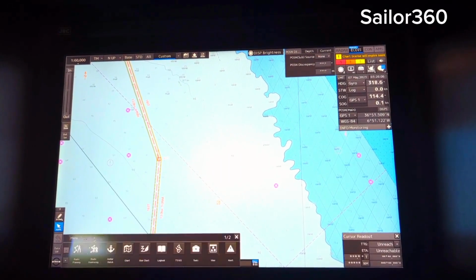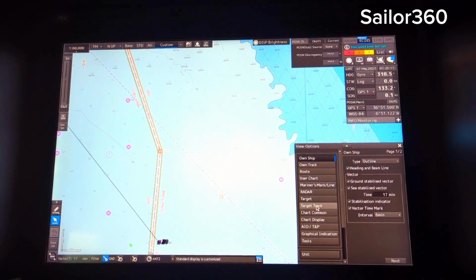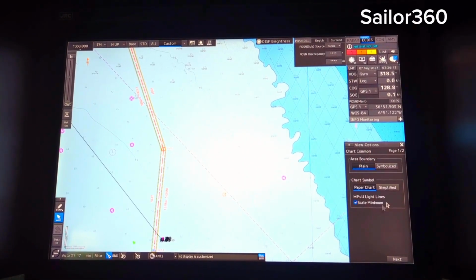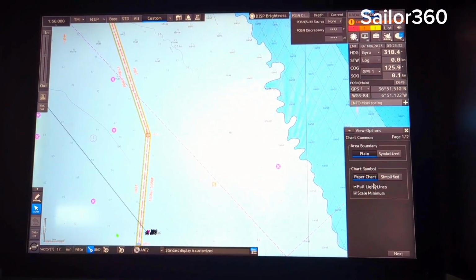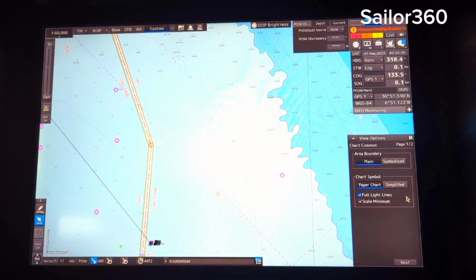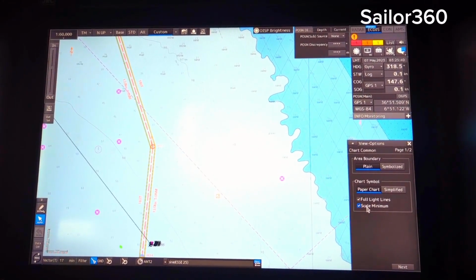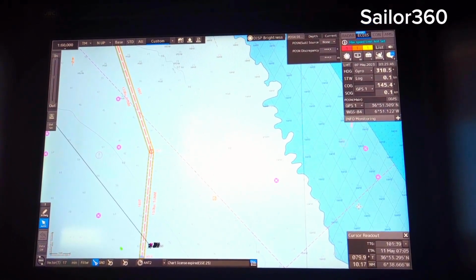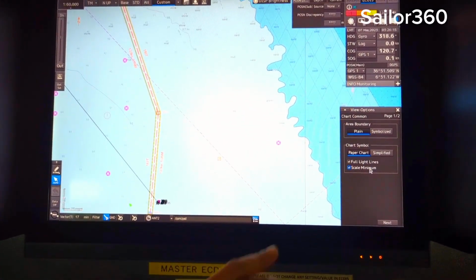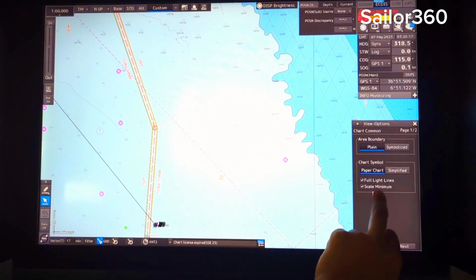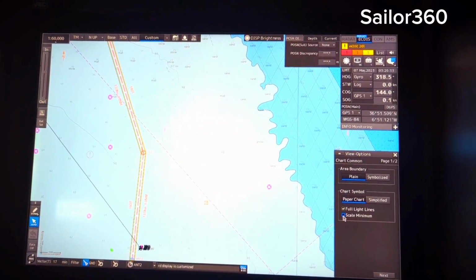Go to menu and then go to view, then go to option, then choose from here chart common. Okay, then here you can see scale minimum option here. Now I am on a monitoring mode of the passage, that's why I kept it on. You can see this is switched on now, scale minimum is on. So if you want to switch off, this is how you can switch off.